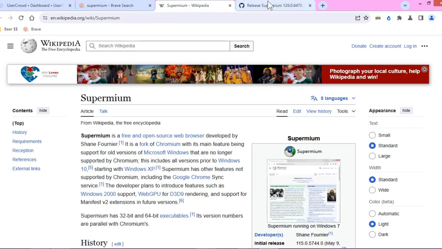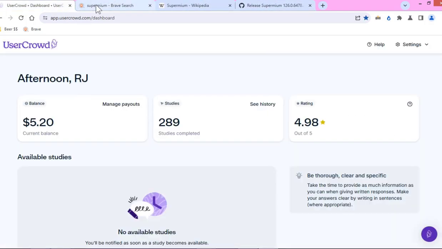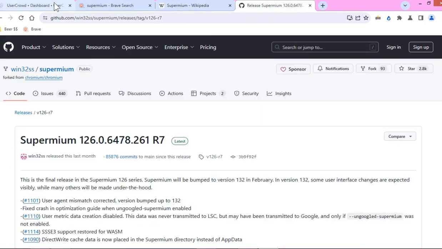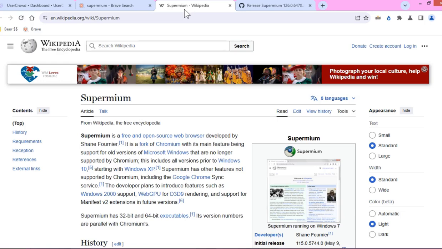So I'll try to remember to put that link into the description for all of you who just don't update for whatever reason. You don't update your operating system. My reason is I just put it off.